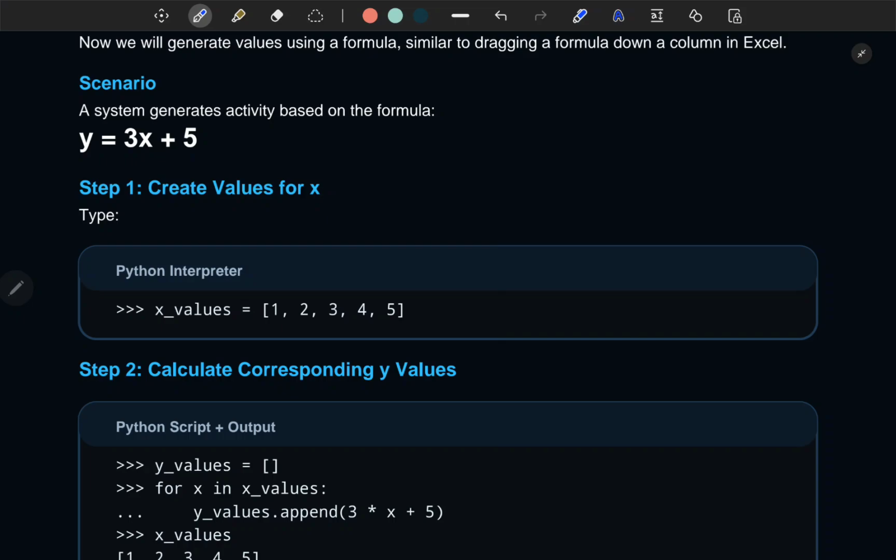It says that a system generates activity based on the formula y equals 3x plus 5. We'll learn in future lessons that that's the formula for a linear equation. So if I plot this on a graph, I should get a linear graph. It should be like a straight line. That's what this formula represents. But at this part of the class, we don't know anything about that, so that might be foreign to us. All we know is that this question is asking us to generate values for X and for Y based off of that. So let's try to unpack that as easily as we can.